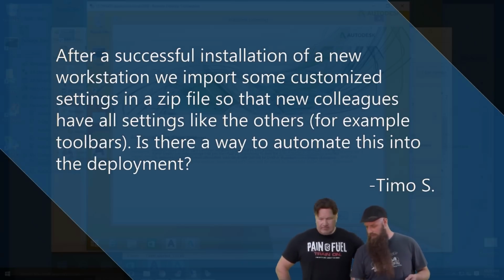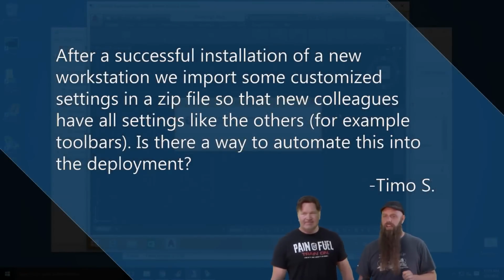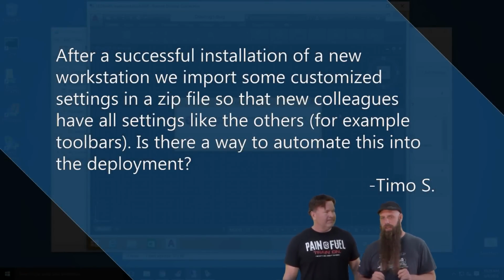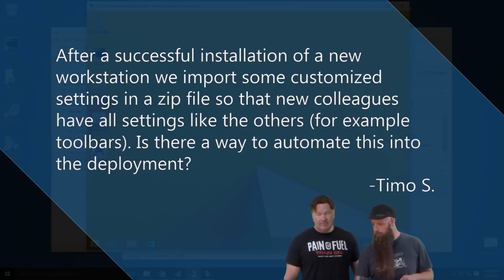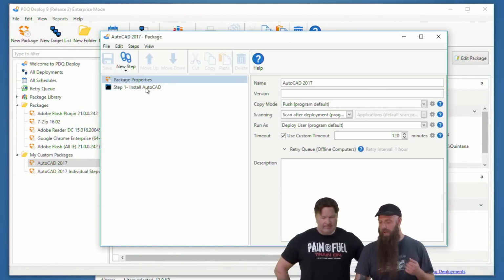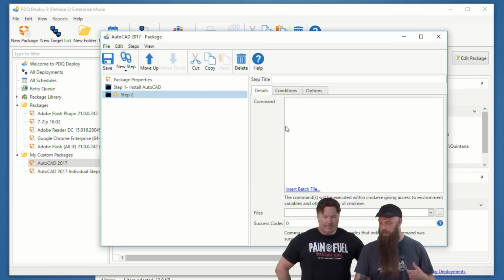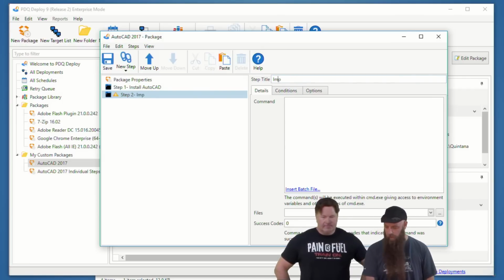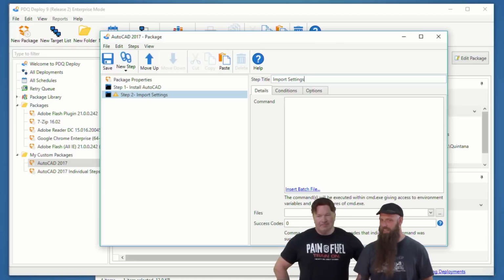So I'm going to just go ahead and hit cancel. Basically, what Timo did say is these settings are per user, which tells me it goes into the app data. If you wanted to do that, let me minimize this. After step 1, you would create a new step, and you could call this something like import settings. But as he said, these go per user, which means you would have to have that user logged on at the time. And then you would run whatever the command is to unzip it.